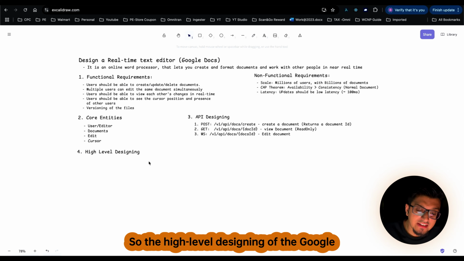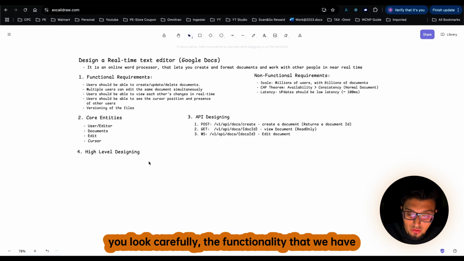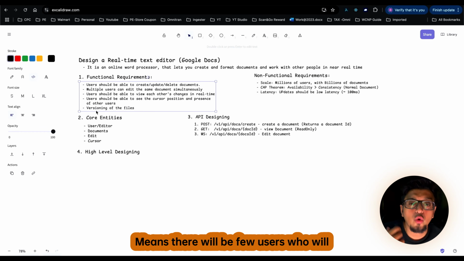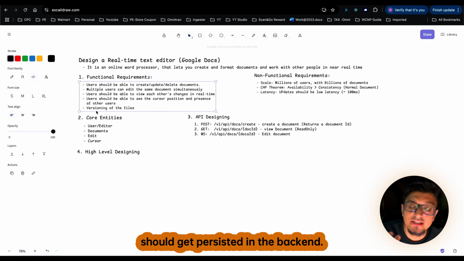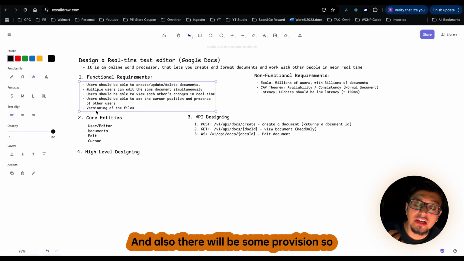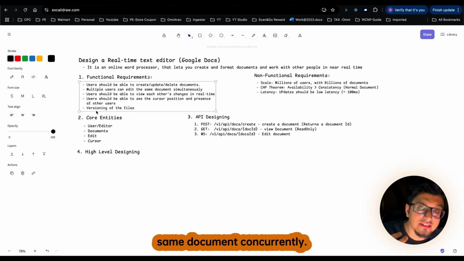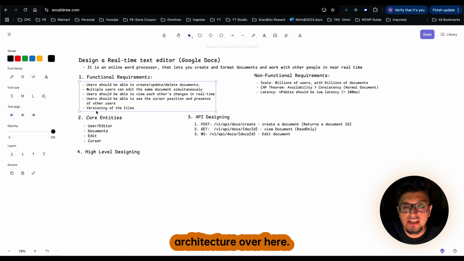So the high level designing of Google Docs is actually pretty simple, because if you look carefully, the functionality that we have gathered is quite straightforward. Means there will be a few users who will be creating a document, and obviously that document should get persisted in the backend, and also there will be some provision so that multiple users can modify the same document concurrently. So let's see how we will design that architecture over here.